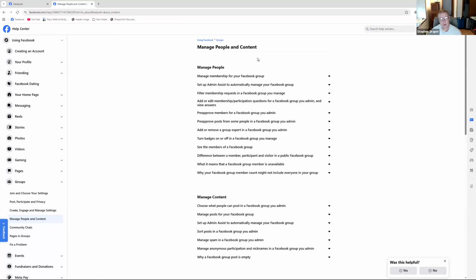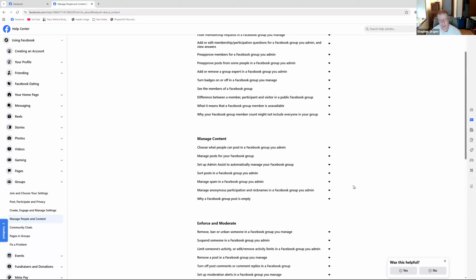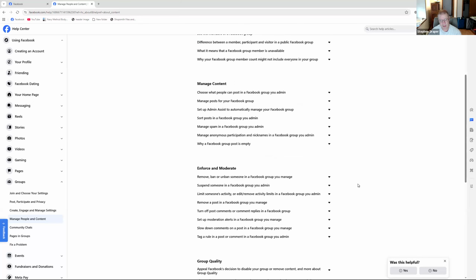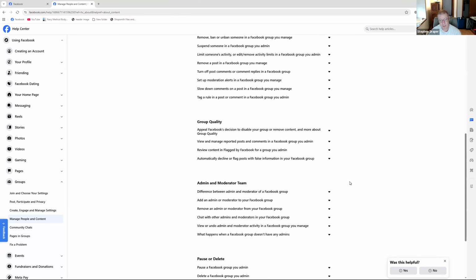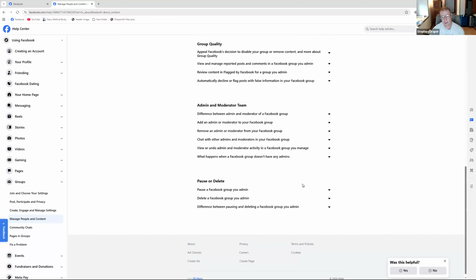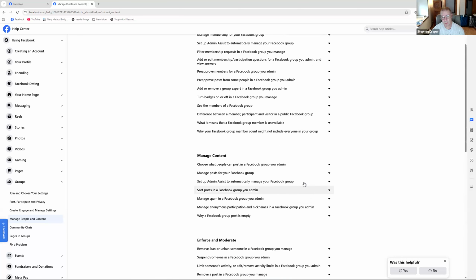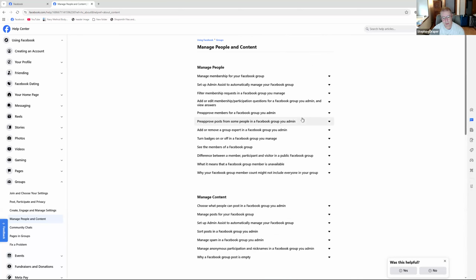Down here, we've got a section on managing people and a section on managing content, and then sections on enforce and moderate, group quality, administrator and moderator team, and pause or delete. There are questions addressed under each of those sections. So what I want to do is go out of here and go into my page and show you what it looks like from an administrator's standpoint.